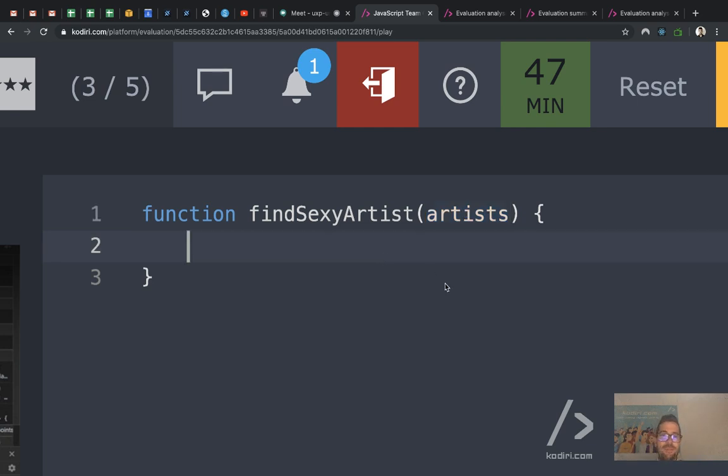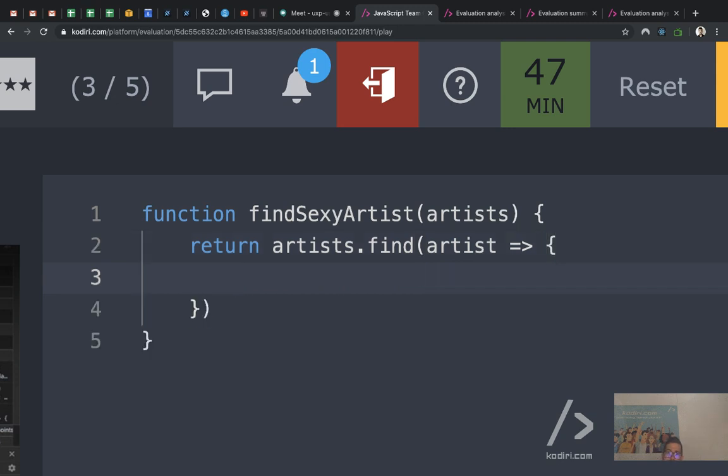So, return. How do we find something in JavaScript? Find, yeah, that's pretty predictable. Artist.find. And now let's look at the syntax. We receive a callback function. So that's the argument. So we are going to iterate for each artist. Return artist.isSexy equals true for now.